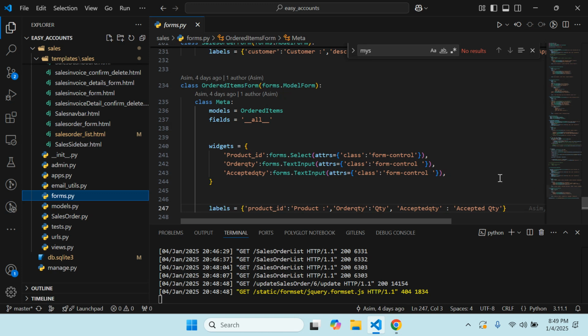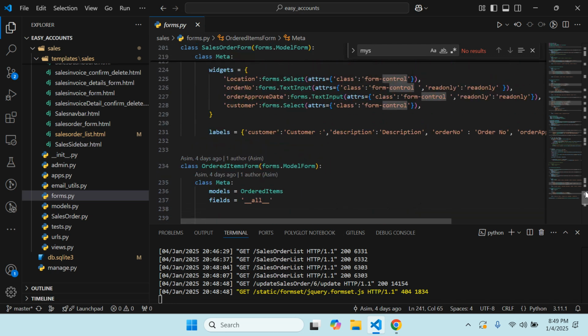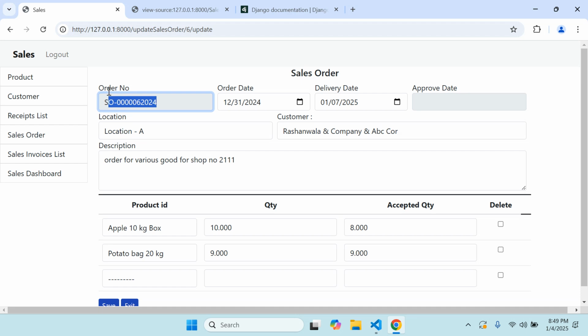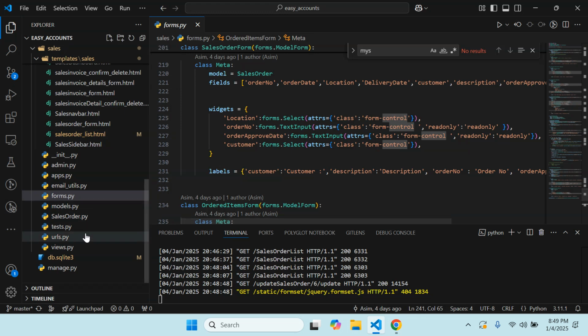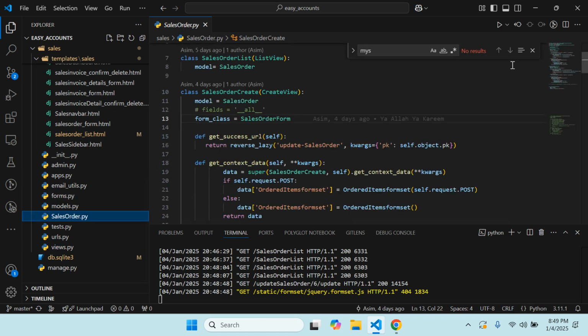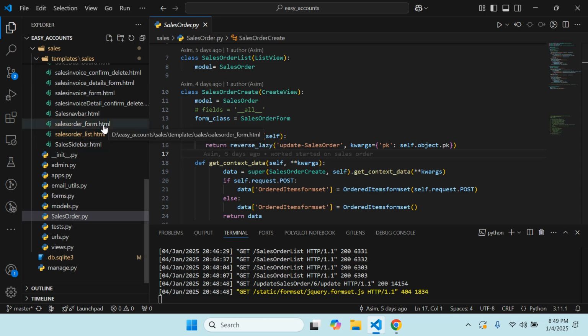In our form we are writing all the HTML and CSS. We are saying this field is form-control, which is a Bootstrap class, or we can write any other class which we want to create. We are saying this order number is read only, so you can see here it is not editable. When we use this in our view and then go to the template, it will automatically implement all the rules. If you didn't see my previous video, you can see that video also.